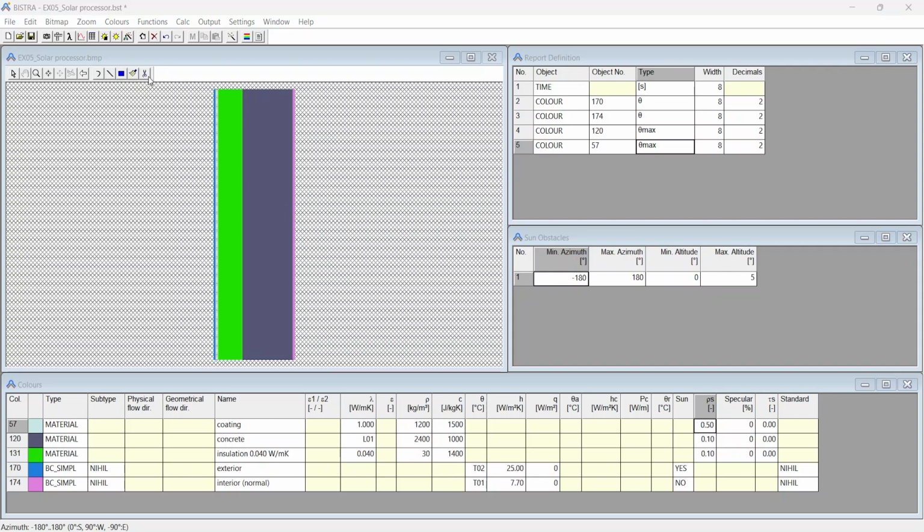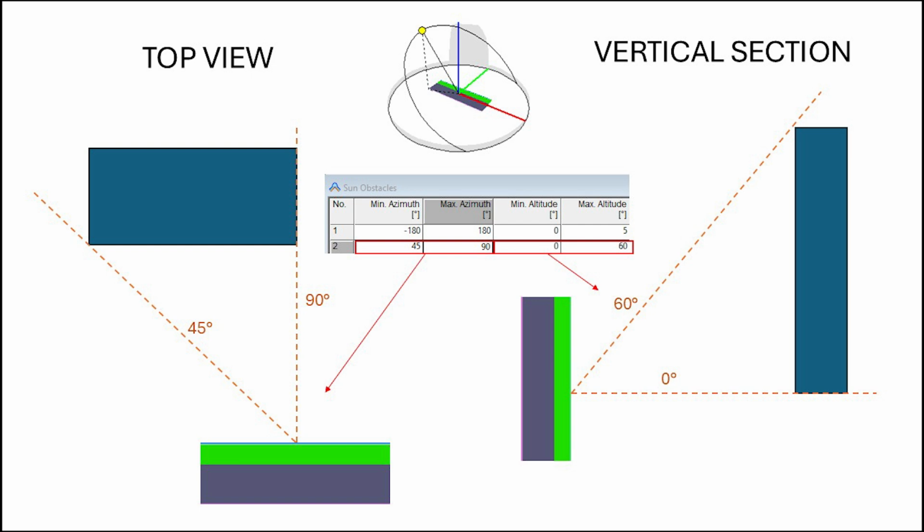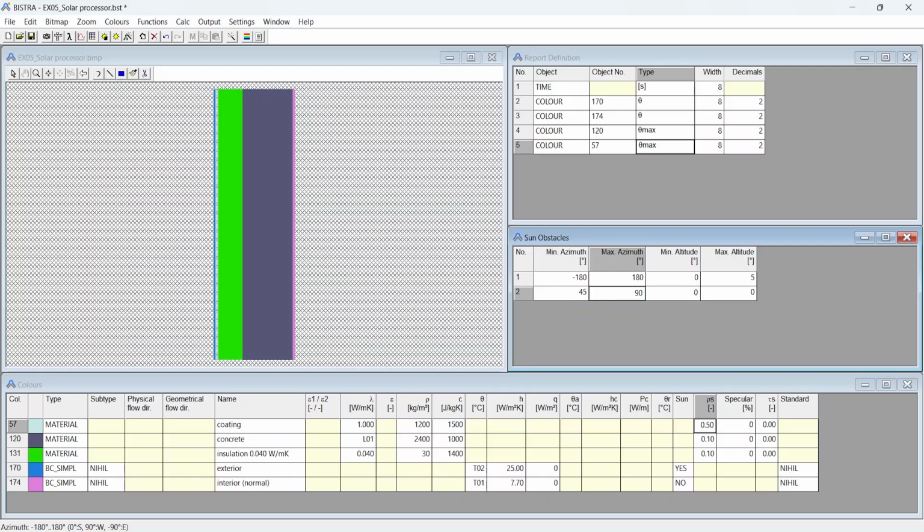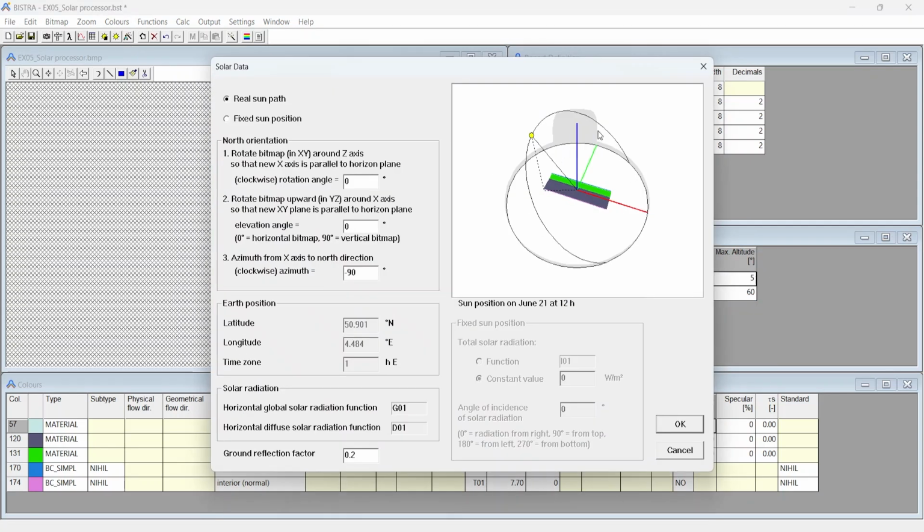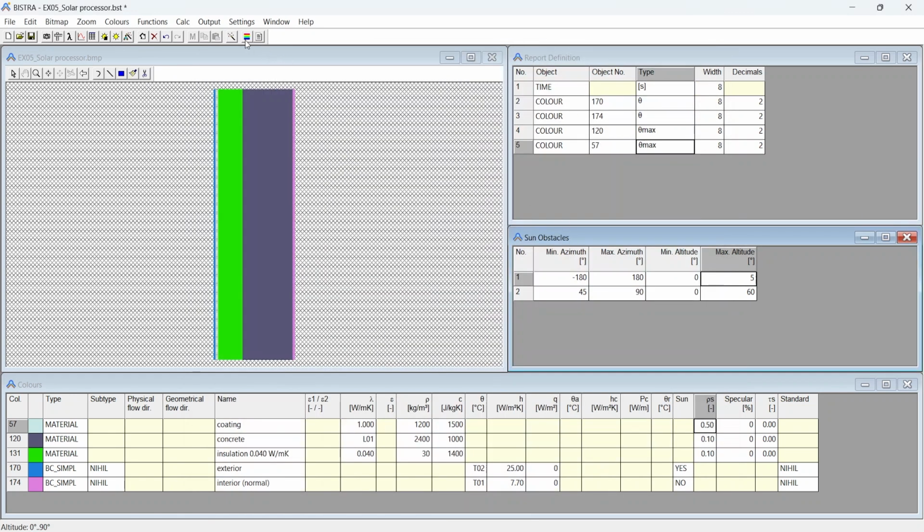We can add a new row here by clicking on Insert After. Now say we define a nearby building via a sun obstacle with the azimuth ranging from 45 to 90 degrees and a maximum altitude of 60 degrees. We input this data at the Sun Obstacles window. Click on Solar Data to visualize the obstacle preview. This can also be visualized in graphic output.